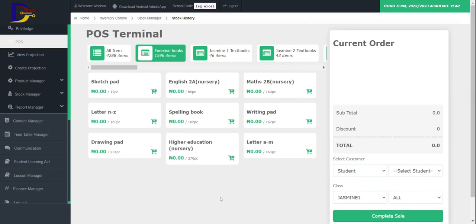So I want to give a book to a student. I'll just select, okay, this is the book I want to give out, English 2N for nursery. I'll click on it. Now, if I want two, I'll click on it again, three, four, five, and like that. So this way it's added. Or I can also come here and add more, or remove some. Or if I want to remove everything, I'll just click it to remove everything.